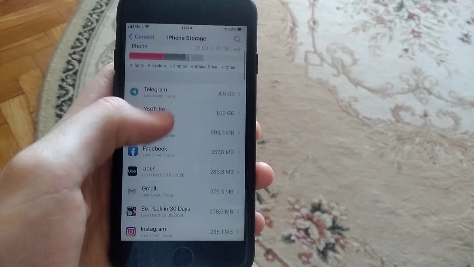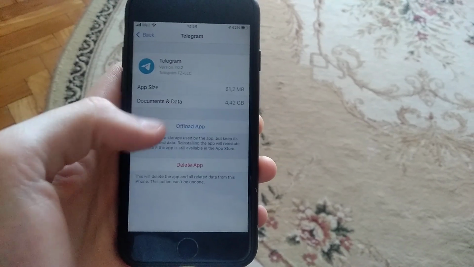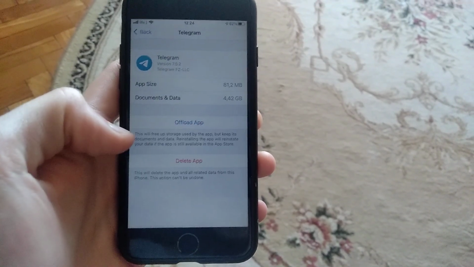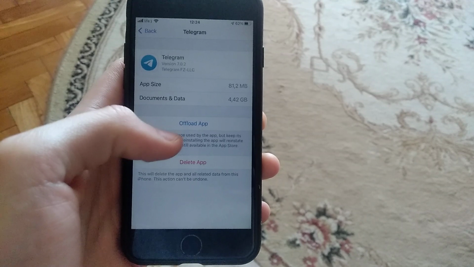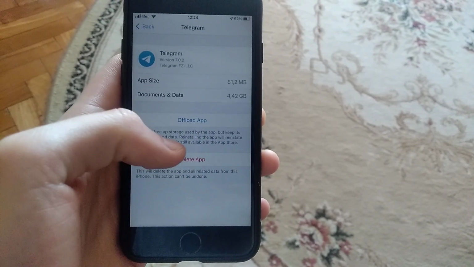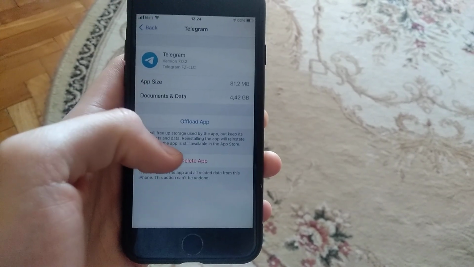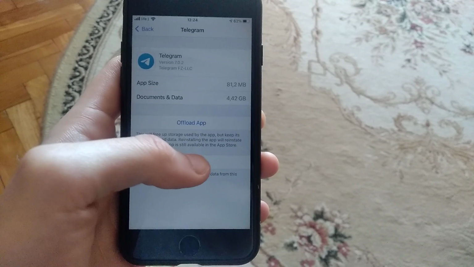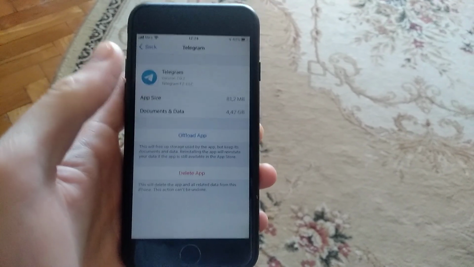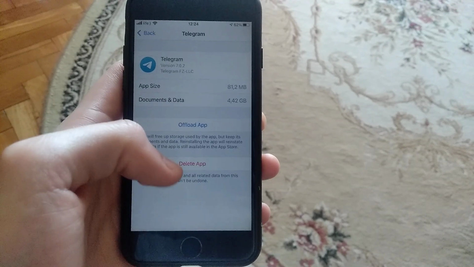So also you can choose here apps and just offload the app. For example, this will free up storage used by the app, but keeps its documents and data. Reinstalling the app will reinstate your data if the app is still available in the App Store. So, what does it mean? What is the difference between offload app and delete app?